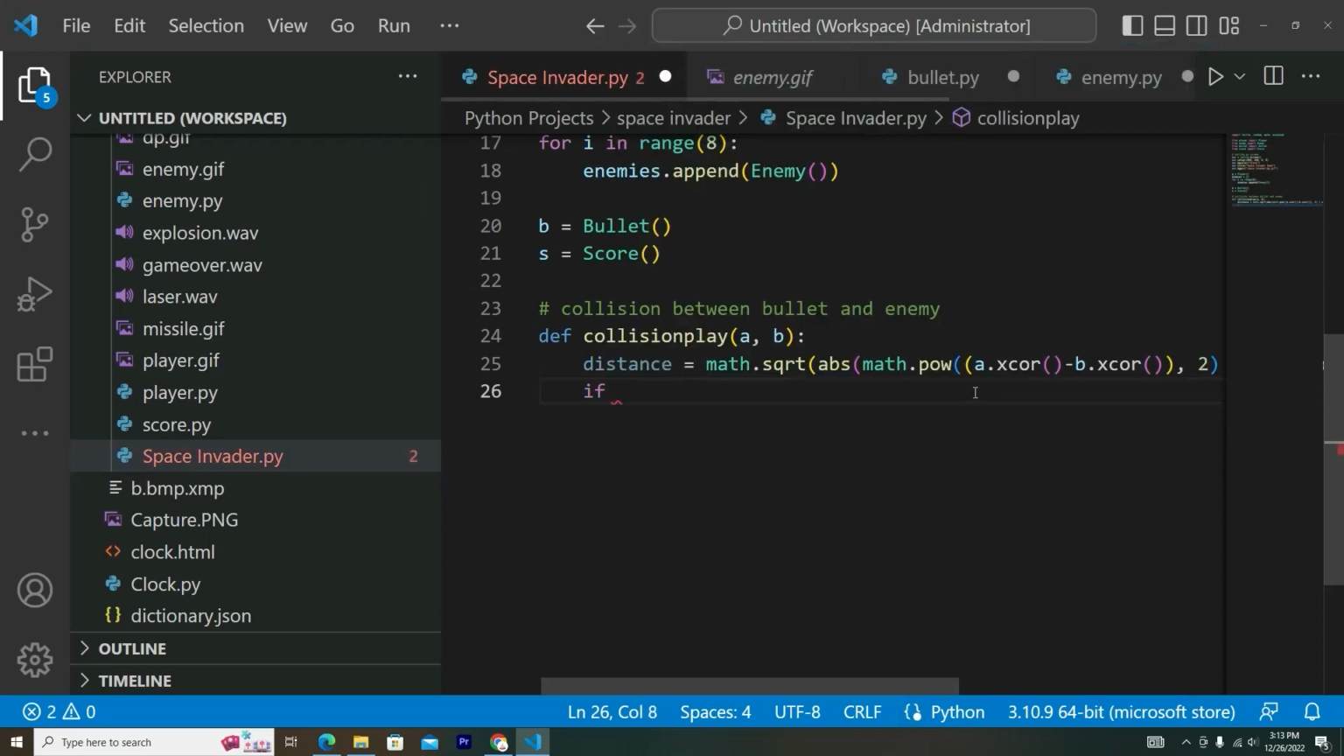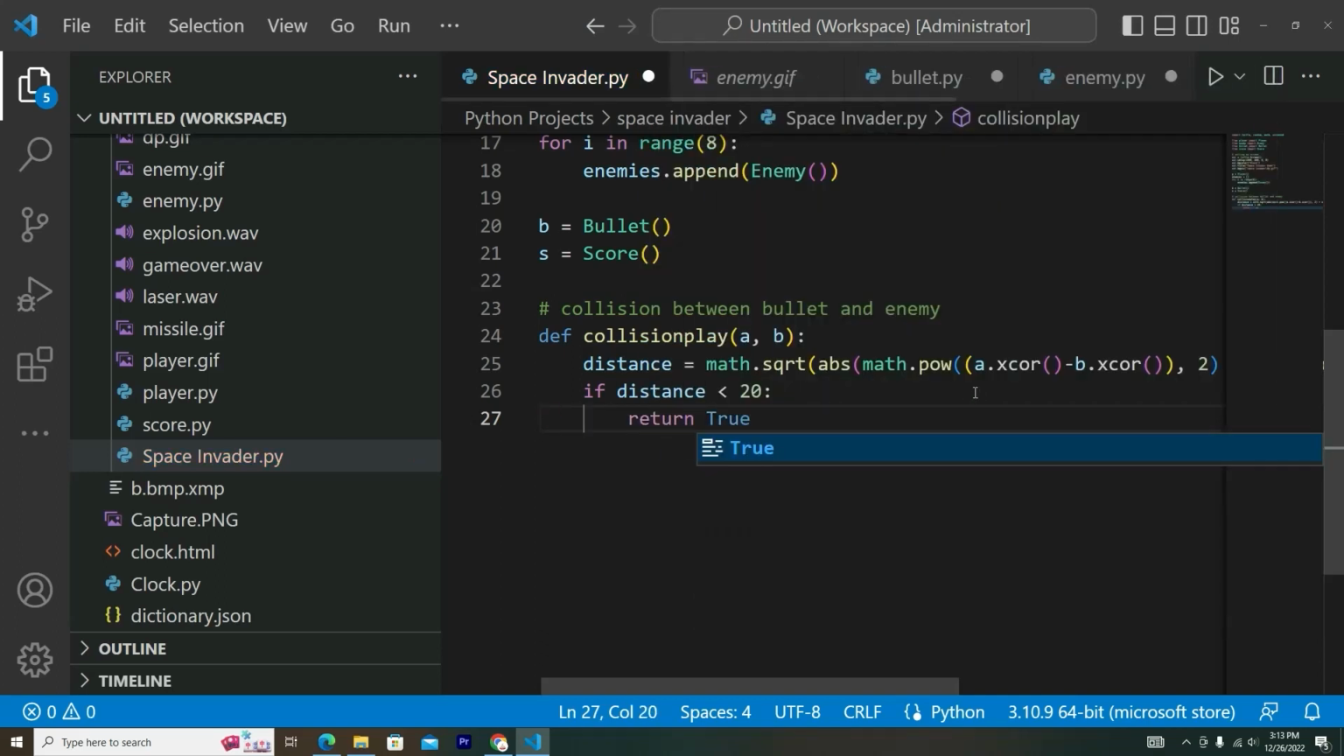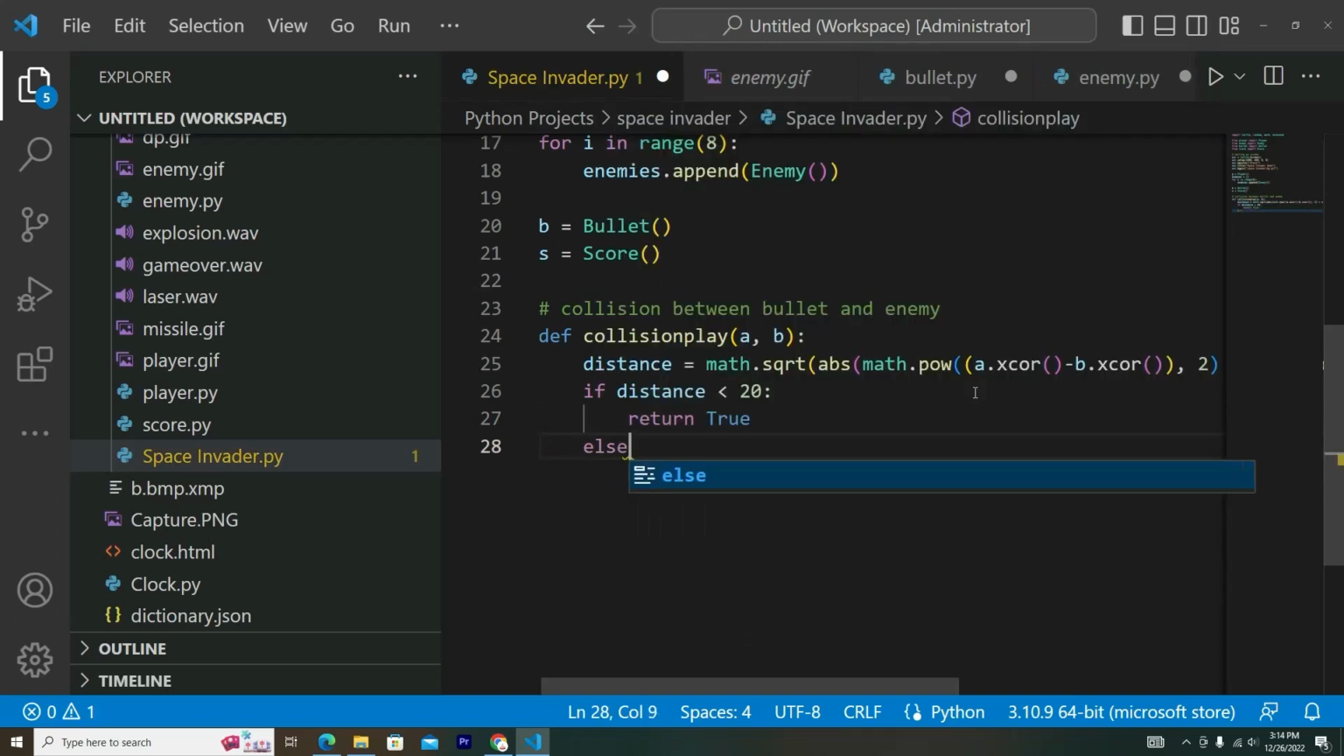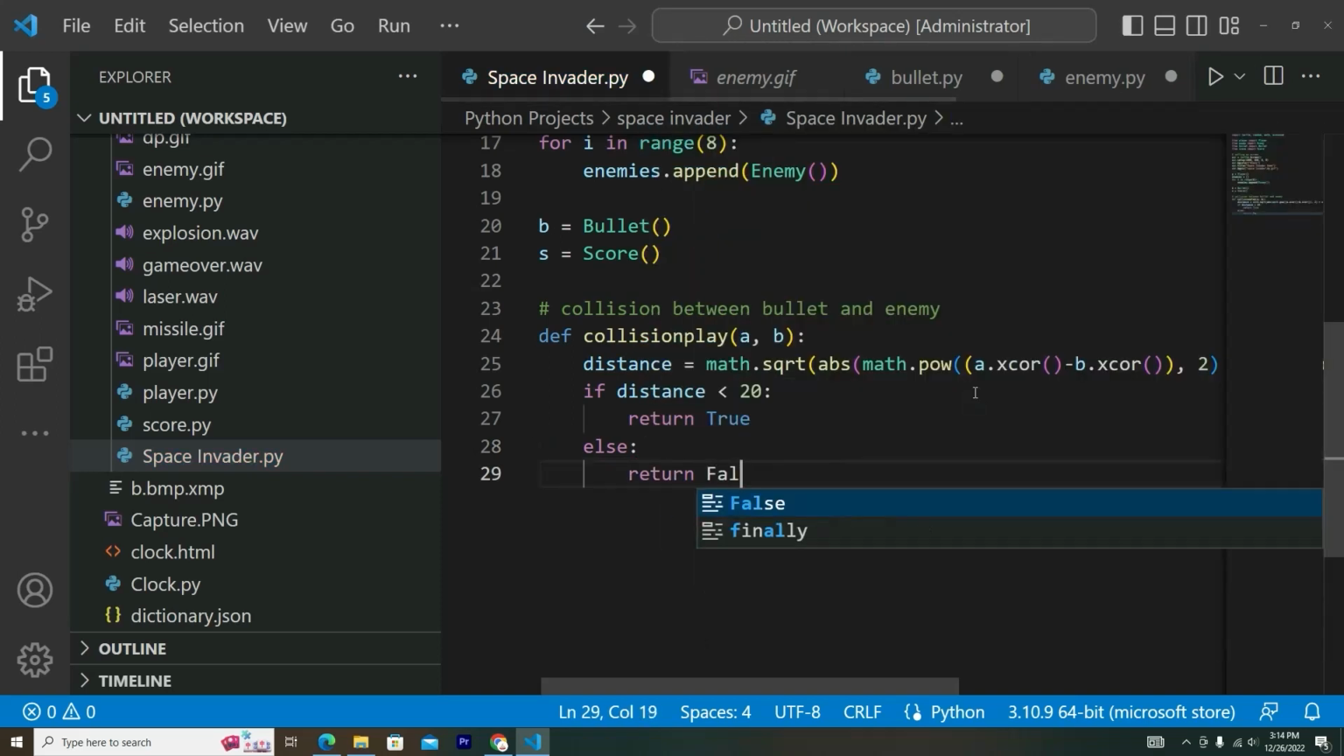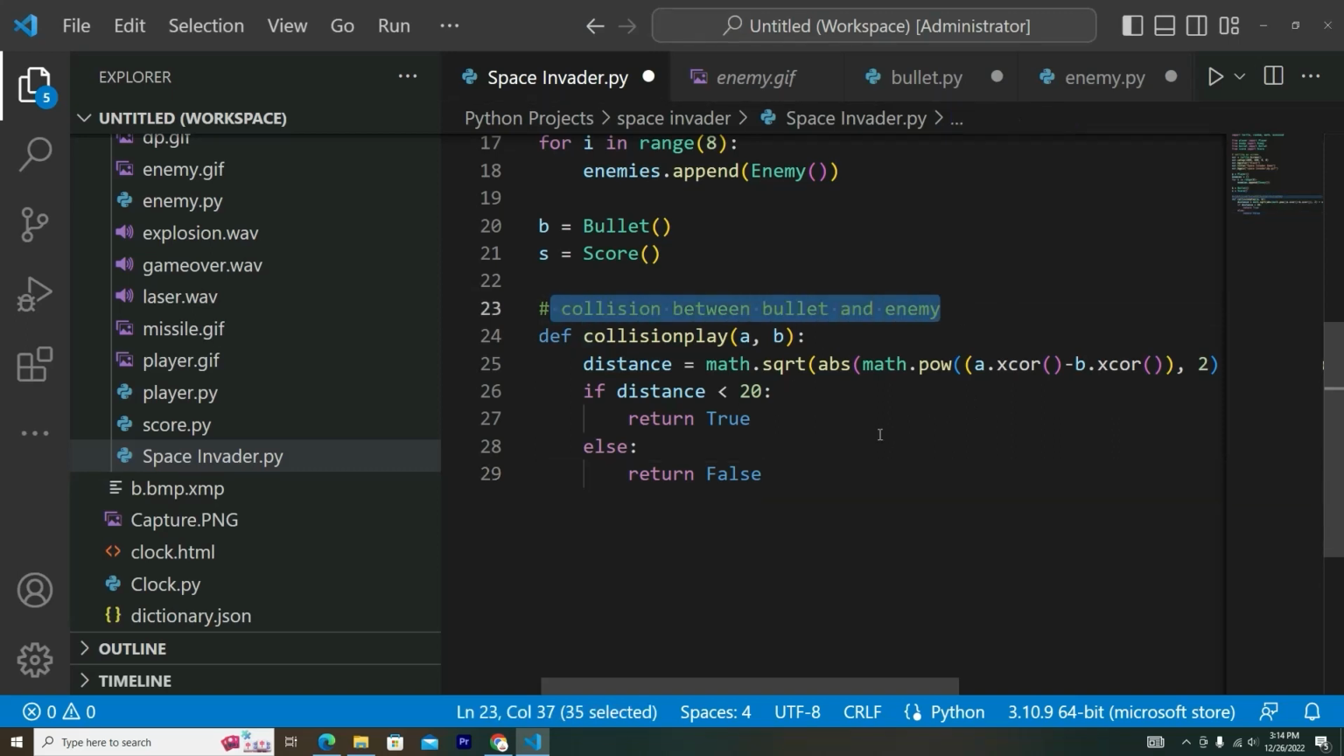And now let's go ahead and set the if condition for it. So if distance is less than 20, so 20 pixels, we're going to return true. Else we are going to return false. Right, so all of this, guys, we're just calculating that distance between the bullet and the enemy to declare if that enemy is killed or not.